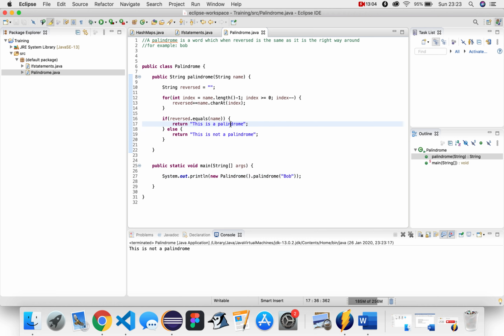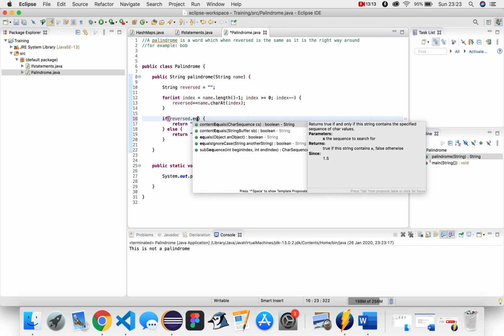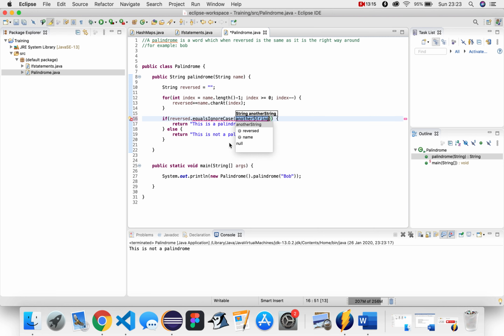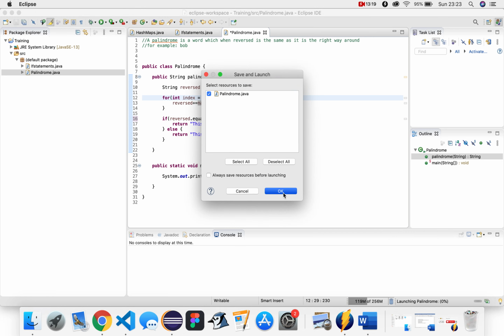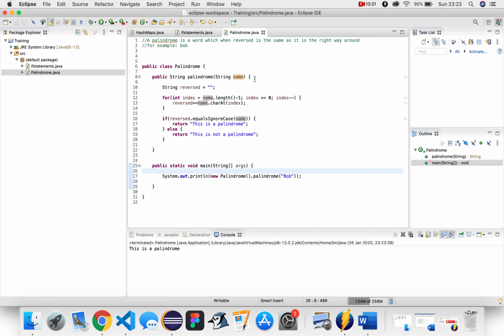Should I do it with no, I'll do it so it's ignoring the case. Equals ignore case name. This is a palindrome. So let me explain to you how I did this.